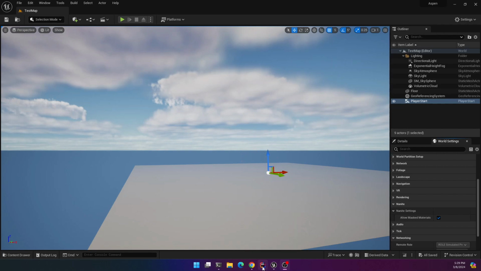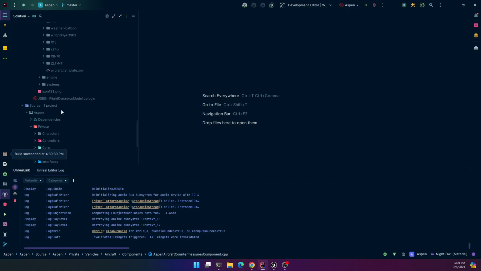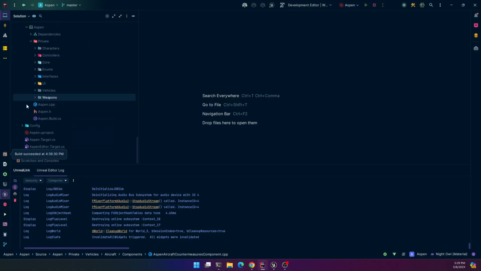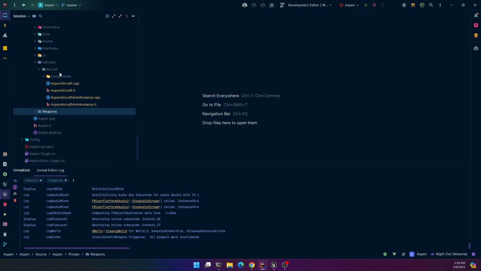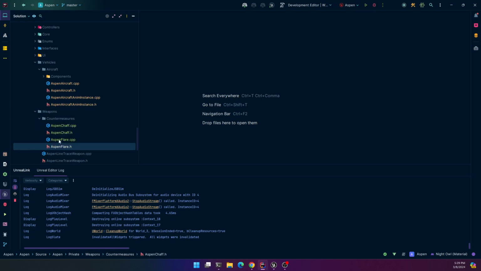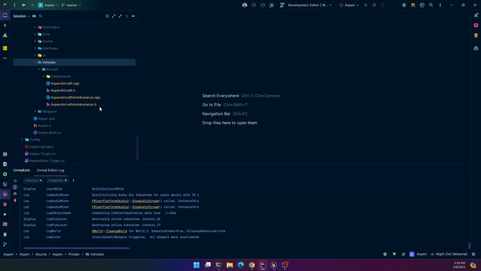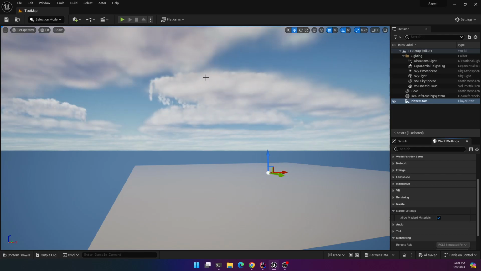I changed a couple of things since the last video, and I just want to make sure everybody's aware of it. I previously had the flare and chaff classes in this aircraft folder, and I've moved them to a weapons countermeasures folder. Nice and simple. I also fixed my air brake animation that was broken.